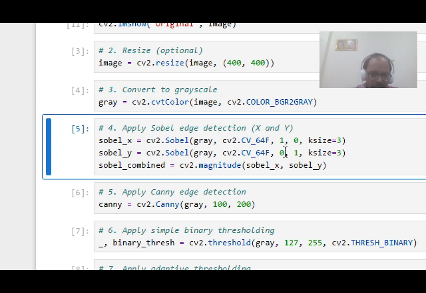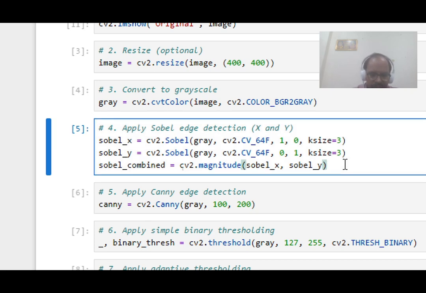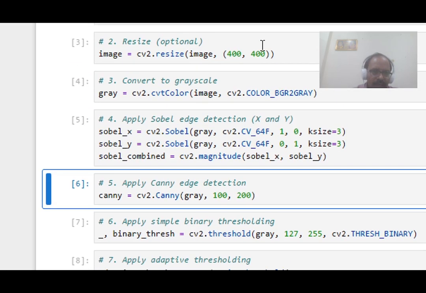Now combine both Sobel x and Sobel y, so that will give the actual Sobel edge detected image. So let us run this. We are done. It's very fast in execution. Similarly, the obtained image is stored in Sobel combined. This will give you the Sobel edge detected image.